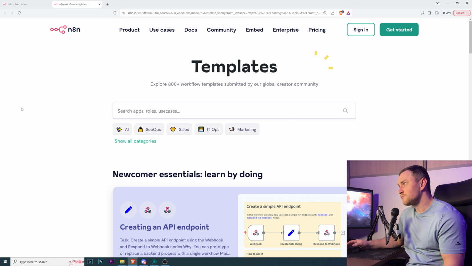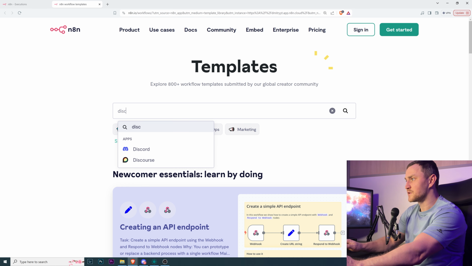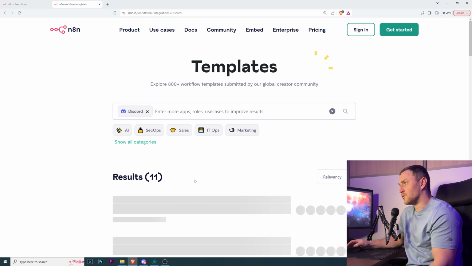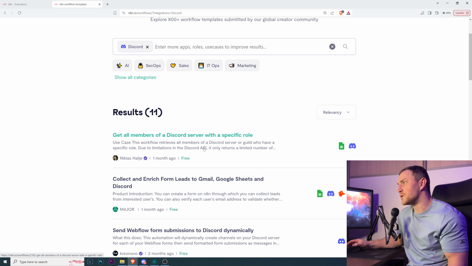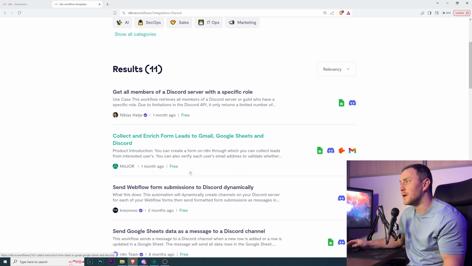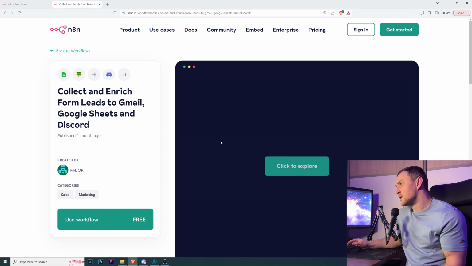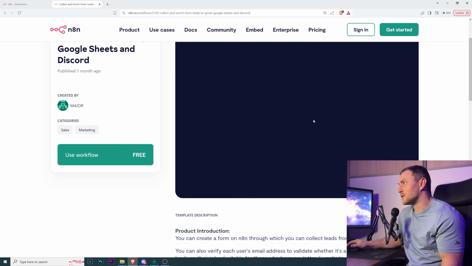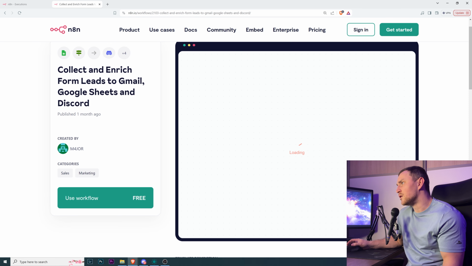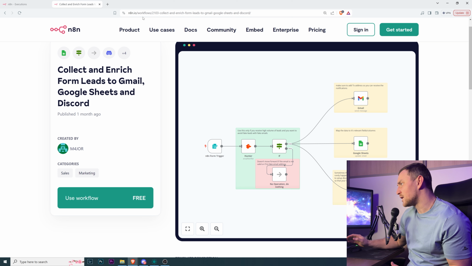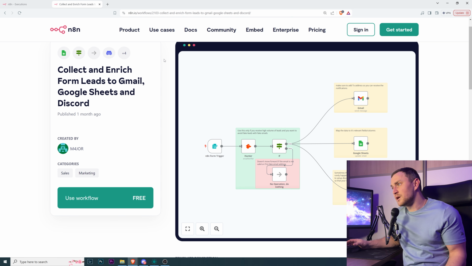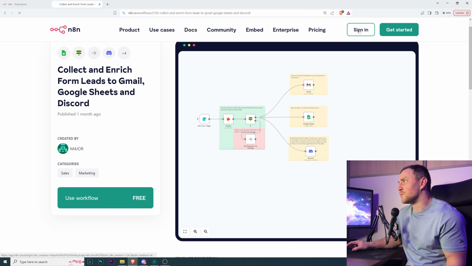Let's say you know that you need to do something with something. I don't know, let's make a Discord. So just type in Discord and you will find everything that the community has already made, like get all the members of the Discord server with a specific role, collect and enrich forum leads to Gmail, Google Sheets, and Discord, and so on. So basically you can click to explore, see how all of this works. It's going to load up in a second. Just adjust your parameters, make some modifications if needed, and there you go. You can use it. As you can see, all of these templates are completely free.